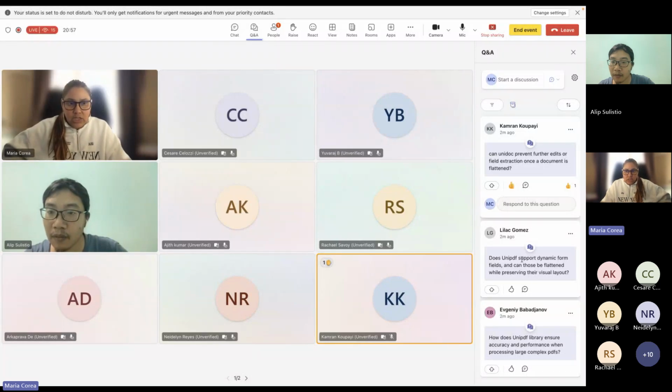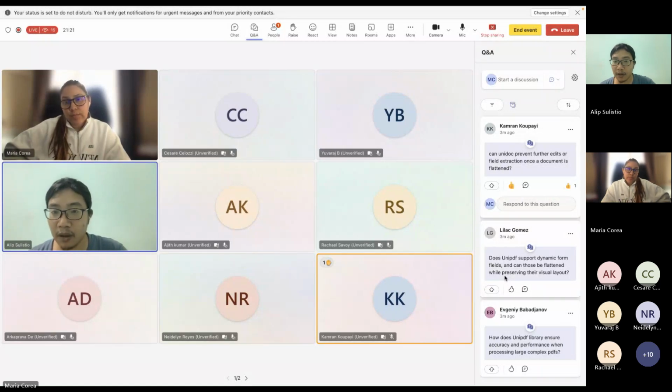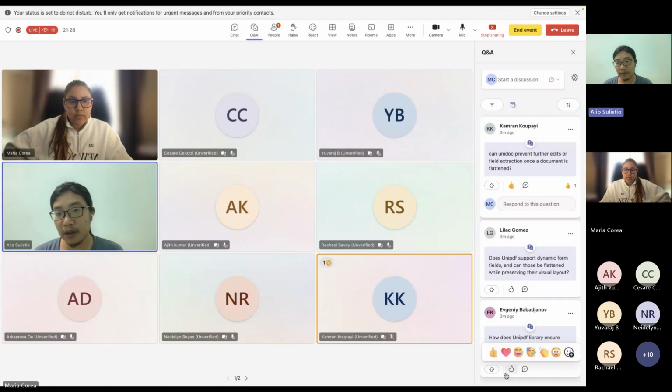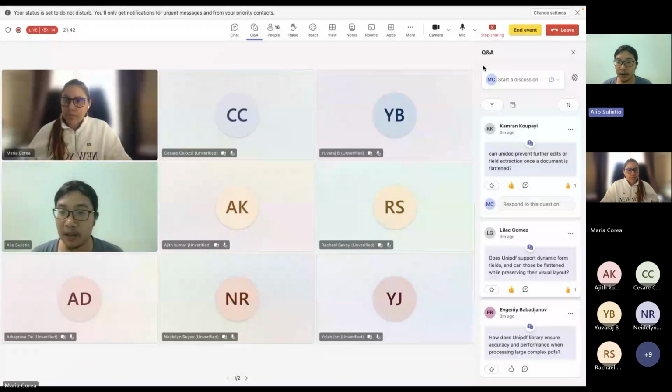Okay, so another question from Lilac. Does UniPDF support dynamic form fields, and can those be flattened while preserving their visual layout? Yeah, basically for dynamic forms, it depends on your PDF template actually. As long as you can code the way it's supposed to be. So you need to keep updating the PDF form there if you want a dynamic form, and you can create the PDF form using UniPDF also, so that is possible.